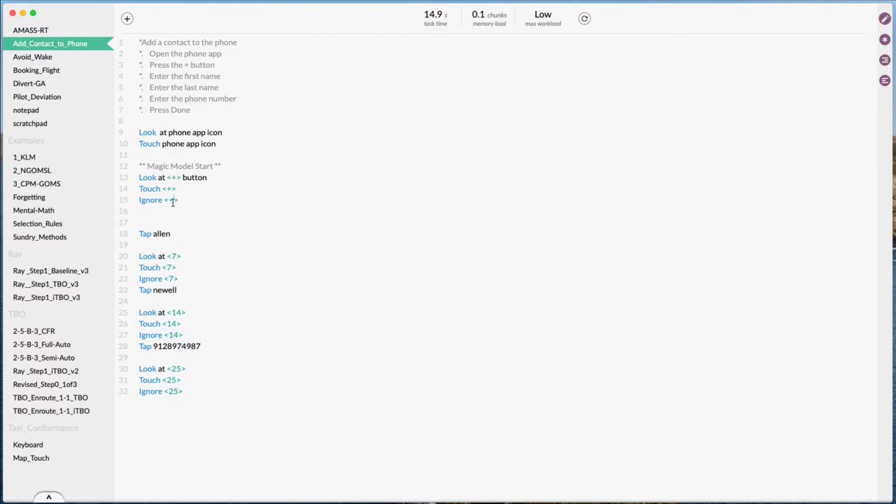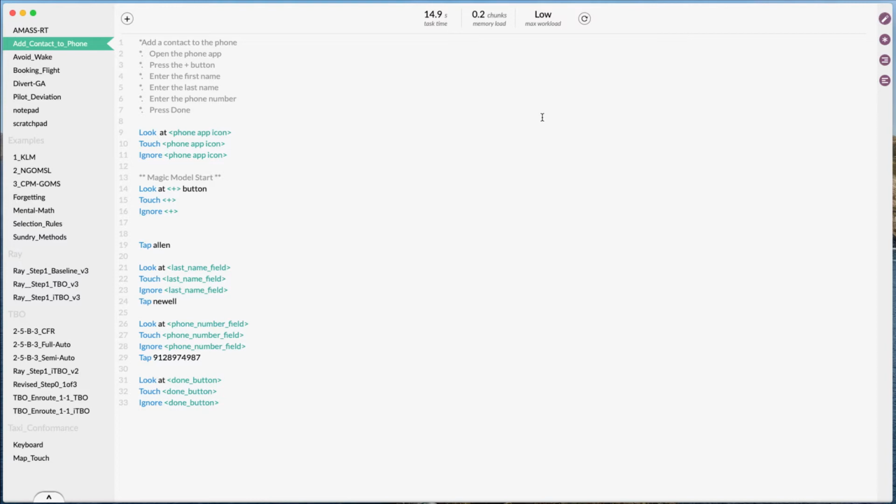Ignore is a working memory operator, a working memory action, and it means we don't need to worry about this in working memory anymore. We can ignore it. We'll talk more about that later. Okay, great. And I'm just going to fast forward through the rest, put the kind of context information in, and then we'll go from there. Okay, so I've got everything entered in. I went ahead just for grins and put the working memory chunk names up here too. Again, we'll come back to that, so don't worry too much about what that means just yet. And we've got our model. It's complete. It says 14.9 seconds to do this basic task of adding a contact to the phone.